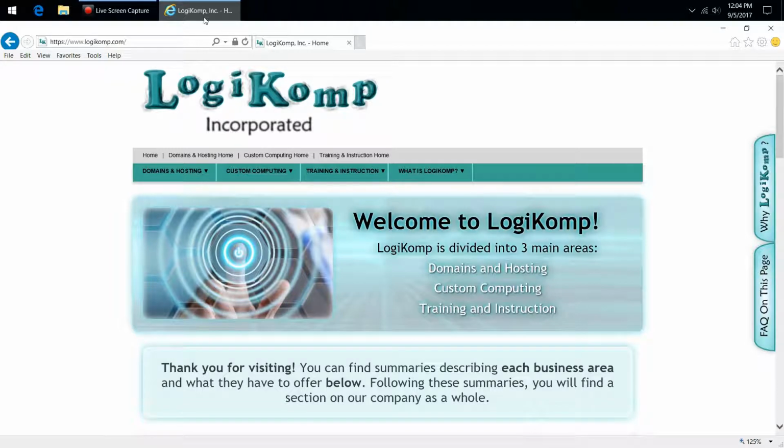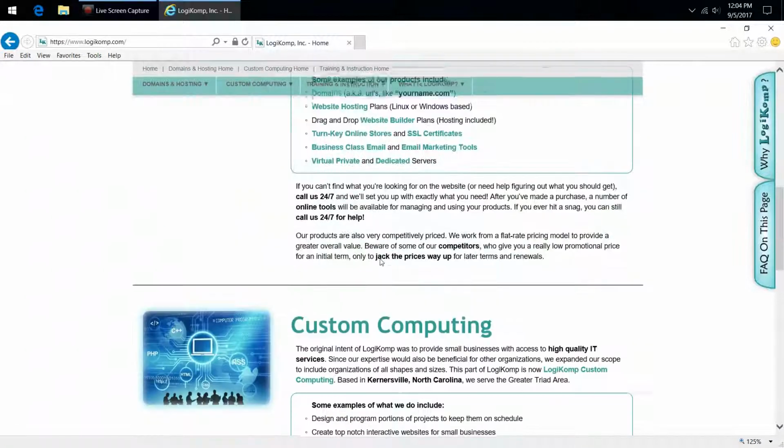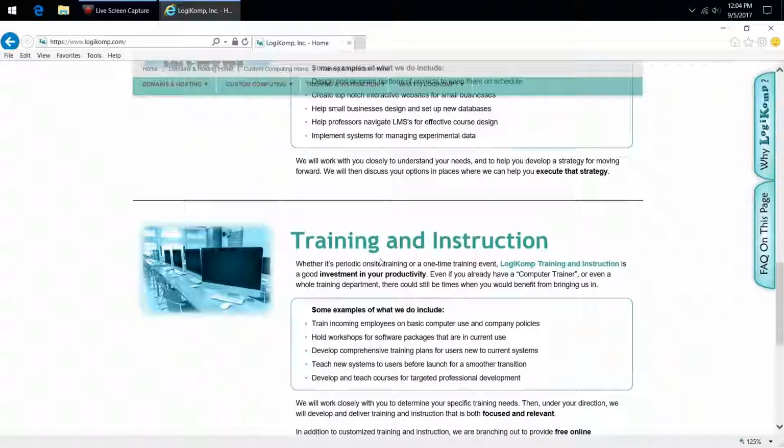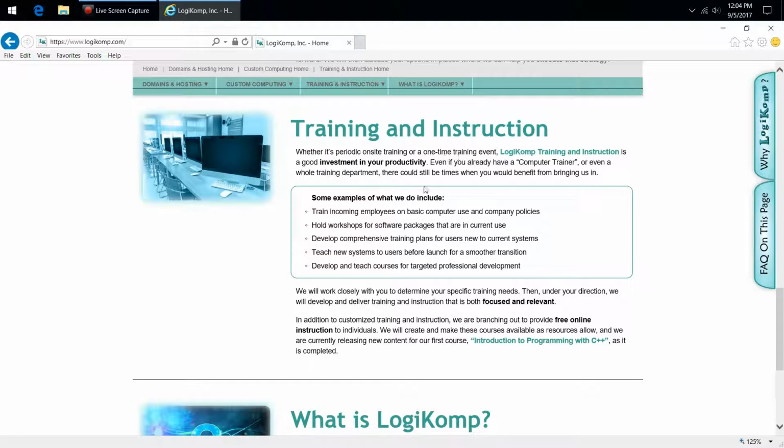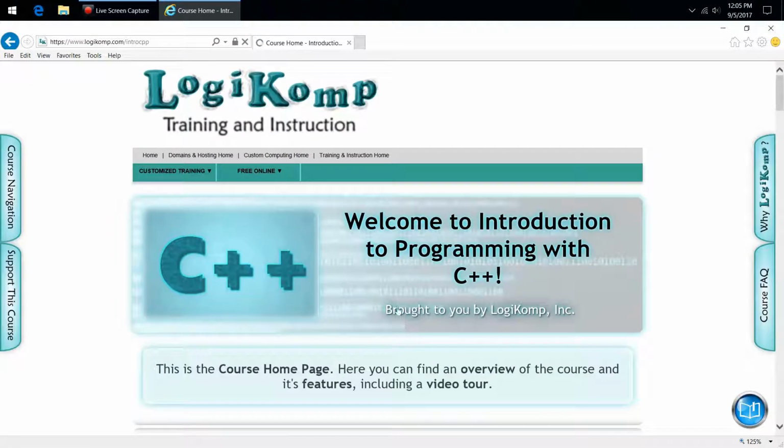Now this is the LogiKomp homepage. This is not the best way to get to the course, but just in case you forget the best way, which I'll show you in a minute, I want to let you take a quick peek at that. You could go through all of these drop-down menus, go through business areas and get to it. That's kind of tedious. There is currently in the training and instruction section a link to the course. However, this could change in the future. This page could change in the future, but there is a link there if you want to find it. We'll go ahead and click on that, and I'll show you the best way to get to the course homepage.